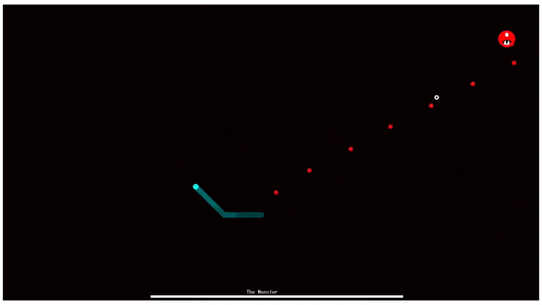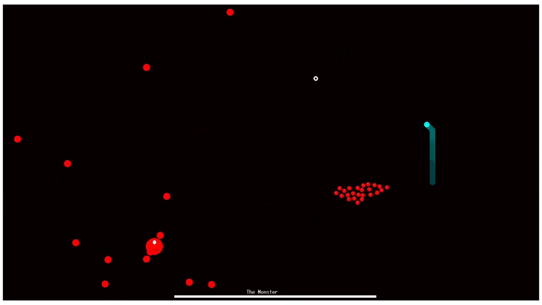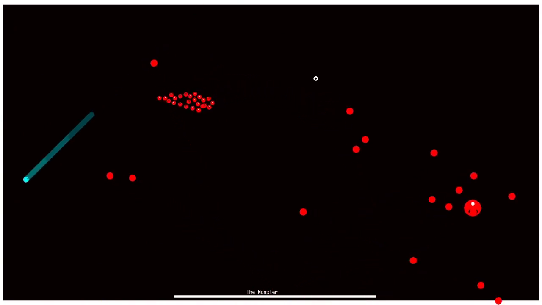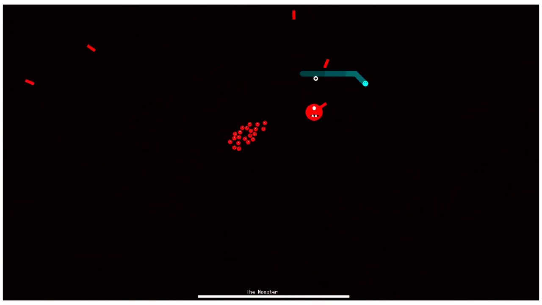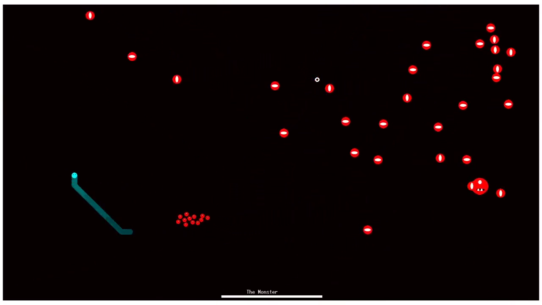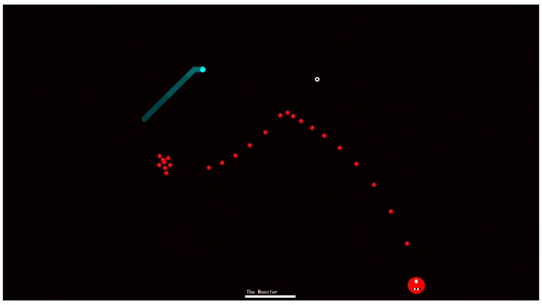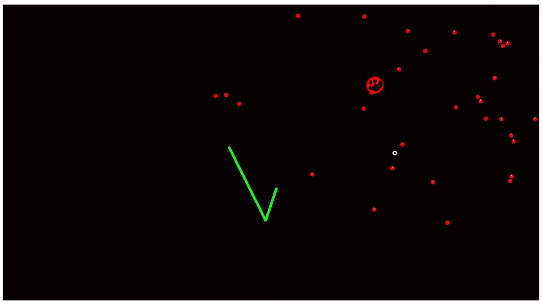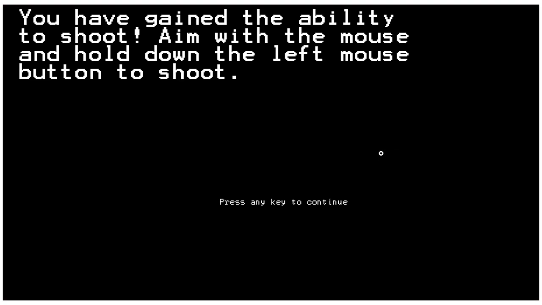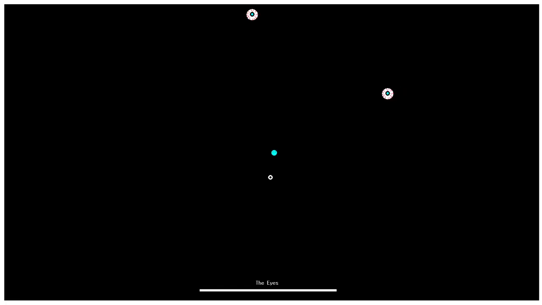What am I supposed to do here? How do I kill this thing? What is this? How does one kill this dude? Thank goodness we killed him. Oh my god, that was difficult. To shoot, aim with the mouse and hold down the left mouse button to shoot. Okay, interesting. We gotta shoot now. Bite me, the eyes. That's so creepy. What are these noises?